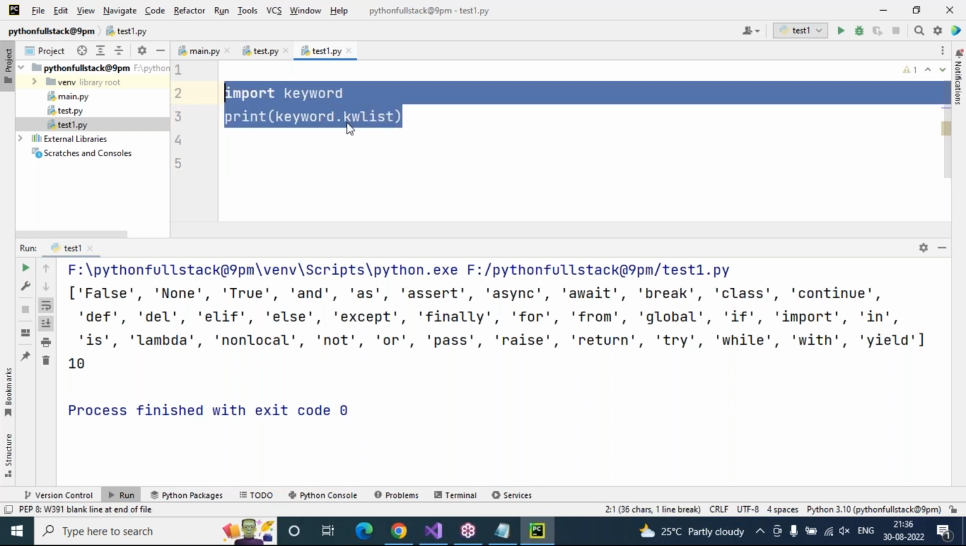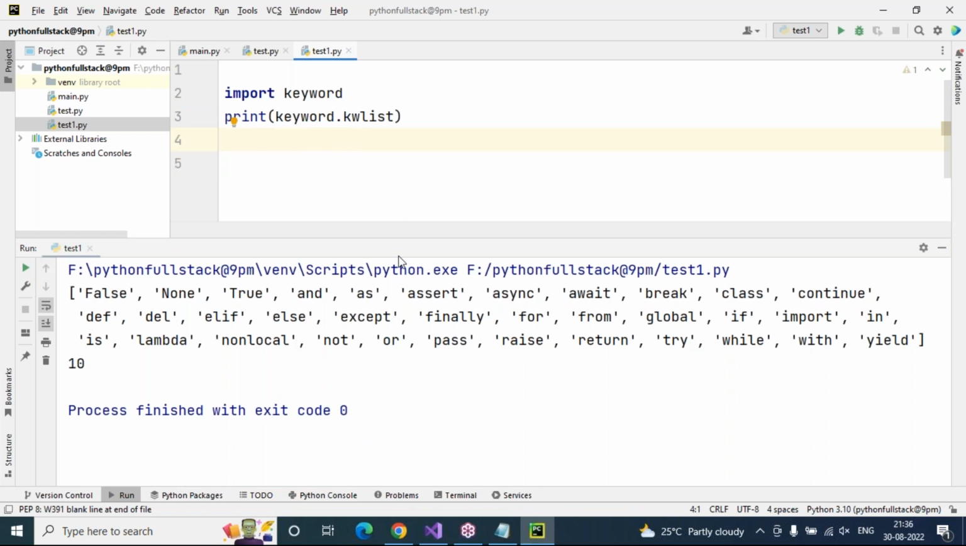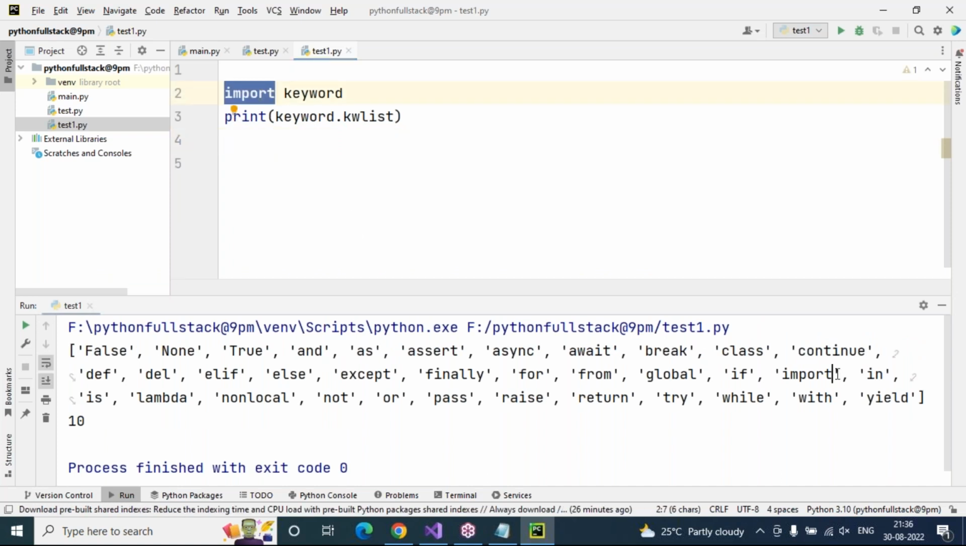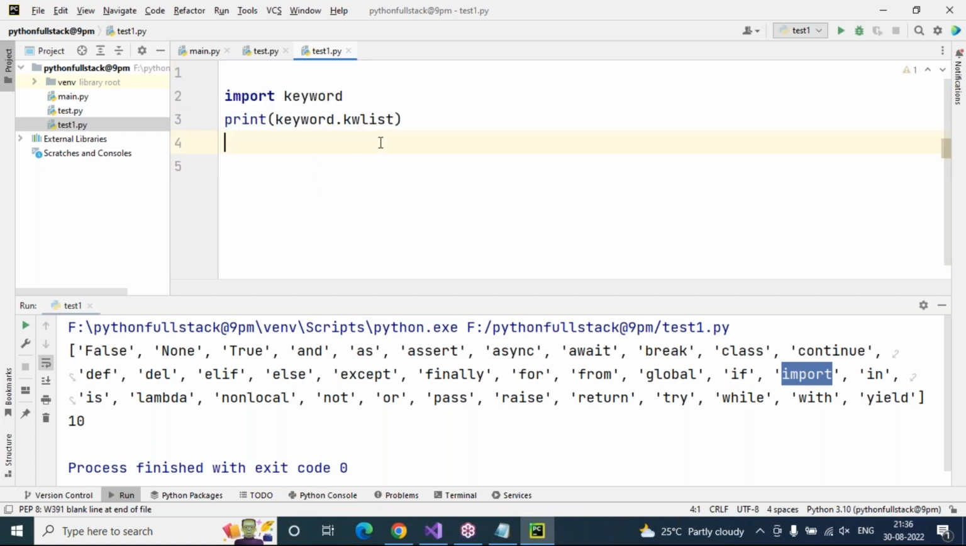And strictly remember, you can see that import is also one of the keywords. I have already used one keyword in my program, import. Is import a keyword or not? Yes. For what purpose is the import keyword used? Importing libraries. So I'm importing my library called keyword. That's what I'm using, the import keyword. And these two lines of code will run anywhere.